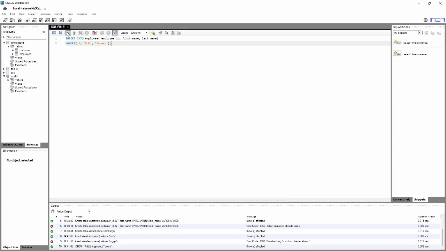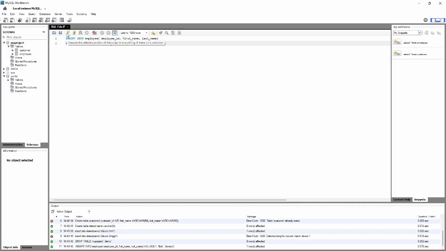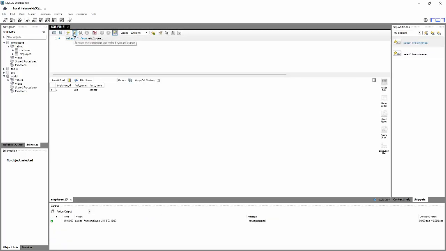Now, if we execute this, you can see that it was successfully created down here. So we'll view. You can see that we've added Bob Jones with an employee ID 1 to our table.